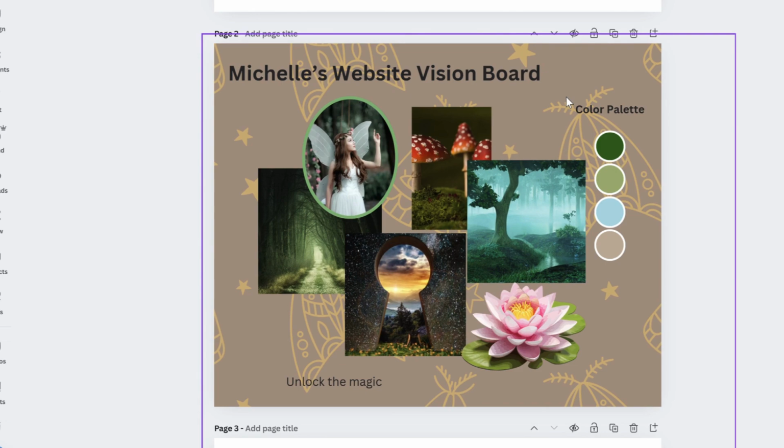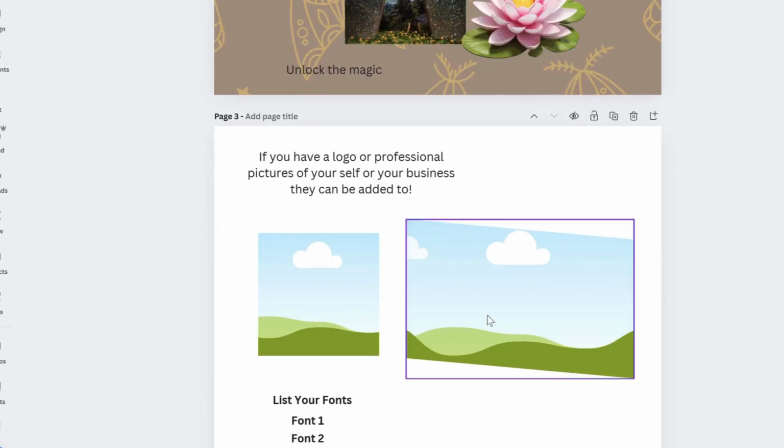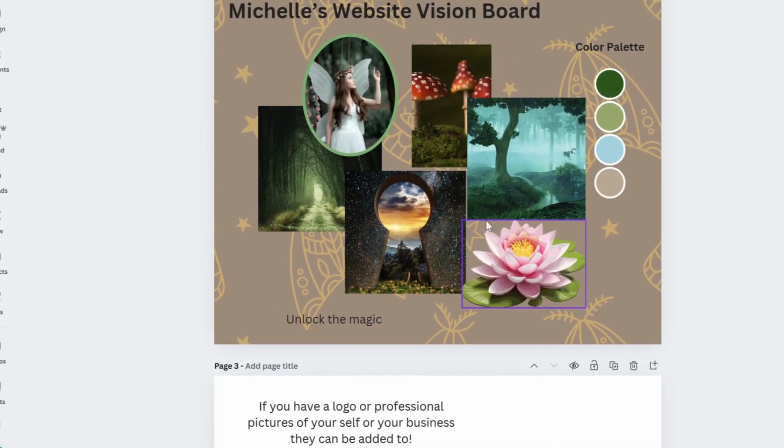And then when you have this vision, you can add a few other things to it. Like if you already have your logo, you can add that on here. If you have some professional pictures already taken of yourself, you can add them on here. You can actually create a second page, like this is actually a second page, to add more elements to it.